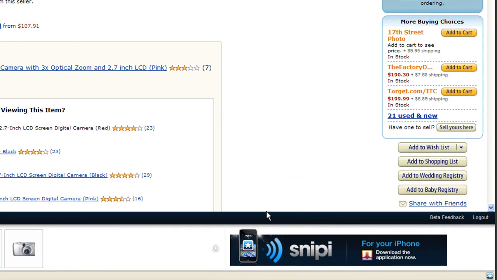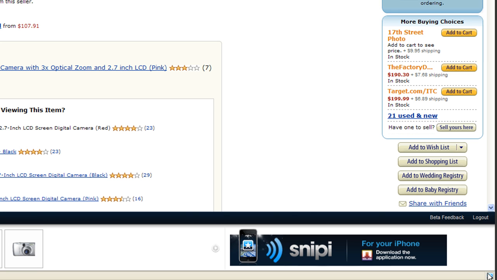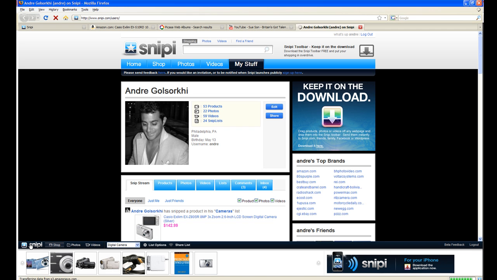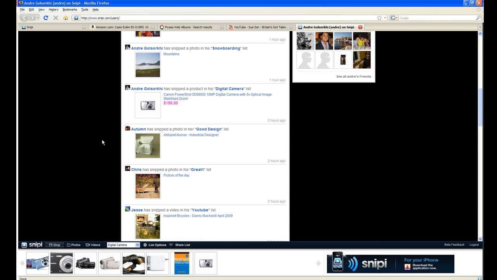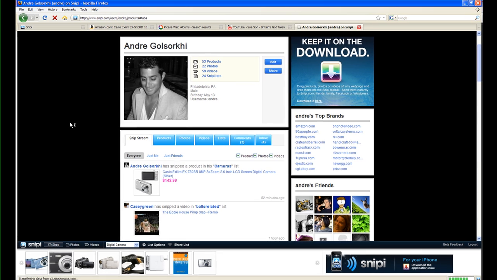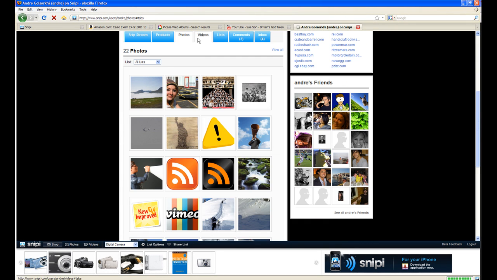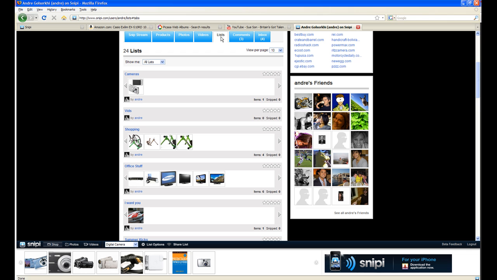If you want the toolbar out of the way, you can just click the Snipi icon and it'll retract or expand. You can click the Snipi logo up here in the left-hand corner, and it'll bring you to your page with a stream of everything that your friends are snipping and all of your products, photos, videos, and lists.